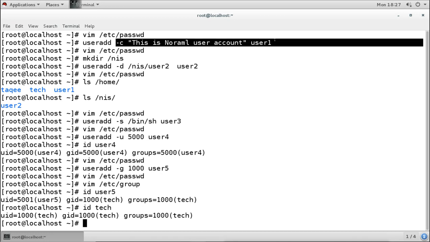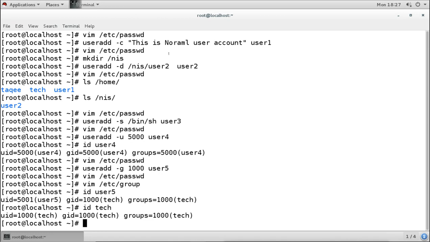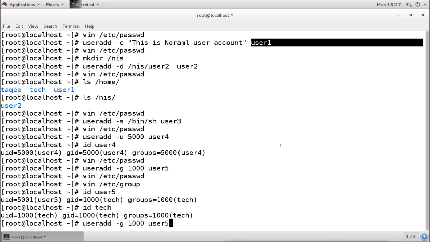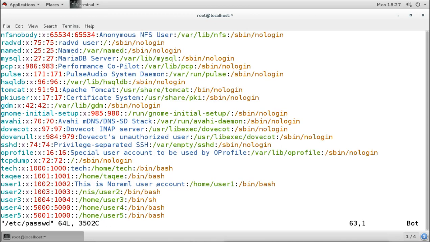For example, I want to change the comment of this user. User1, we have added the comment that this is a normal user account. I want to change this comment. Now this user is an existing user. As we see in the passwd file, this is user1. It is already there, and this is the comment we created. Now I want to modify it.